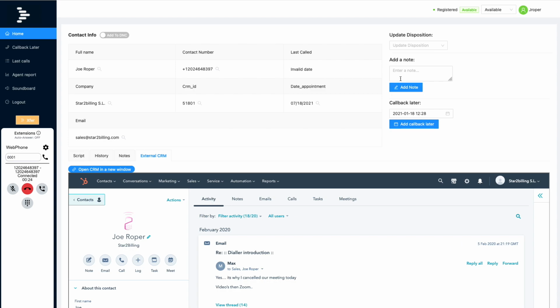During the call and immediately after, you can add the contact to the Do Not Call list, update the sales disposition, add a note, and we can also set a date and time to call back later.